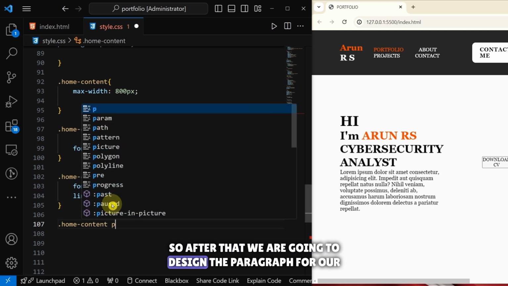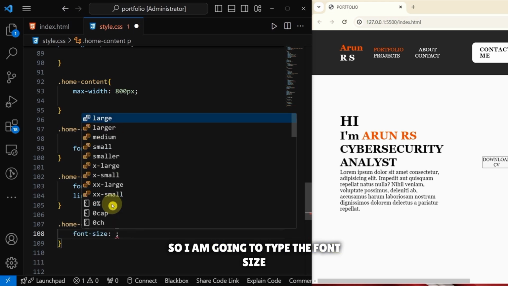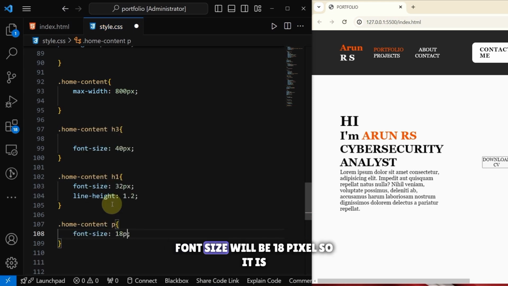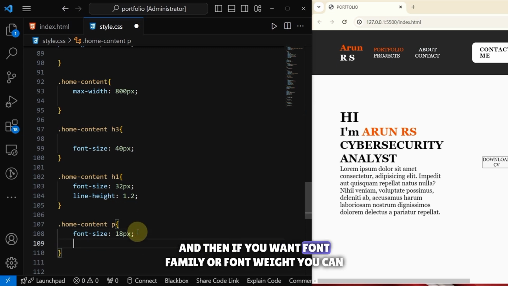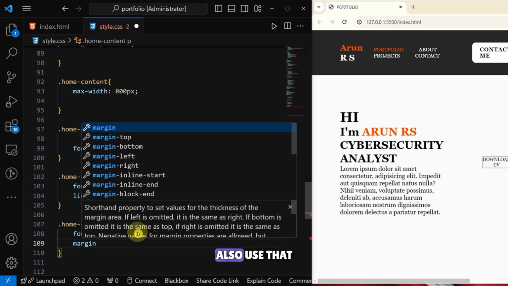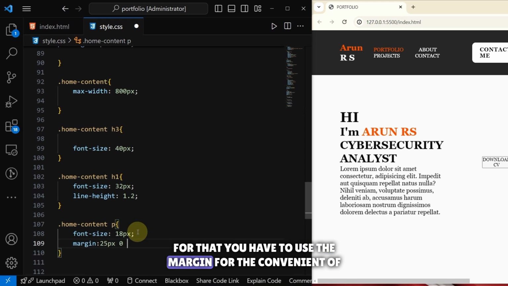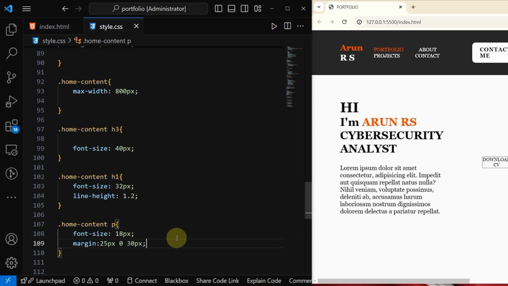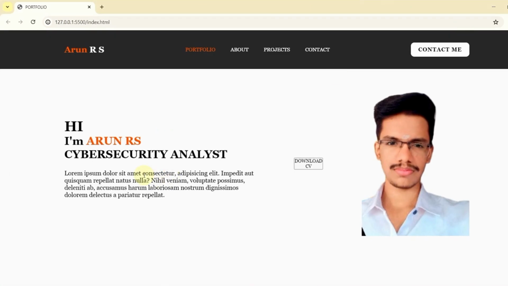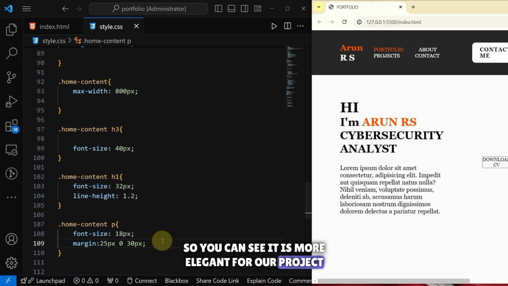So after that, we are going to design the paragraph for our home content. So I'm going to type the font size. Font size will be 18 pixel. So it is okay. And then if you want font family or font weight, you can also use that. For margin between the elements, you have to use the margin for the convenience of the paragraph, up and down, left. So you can see it is more elegant for our project.